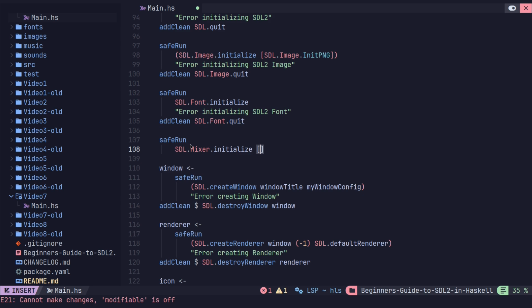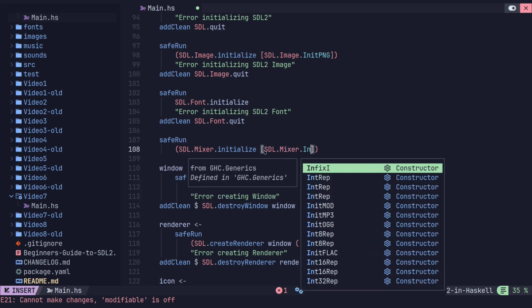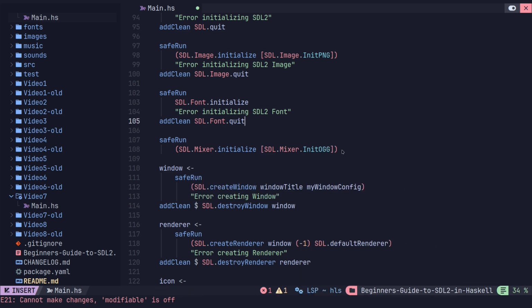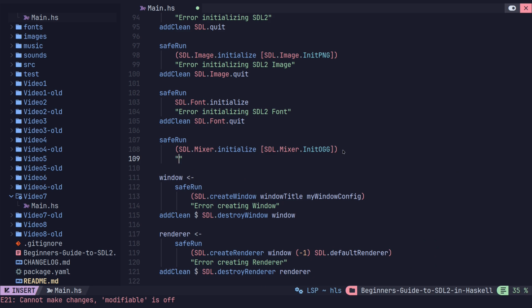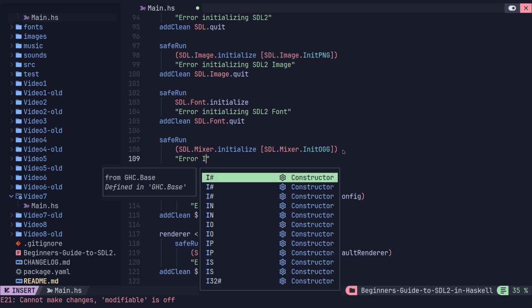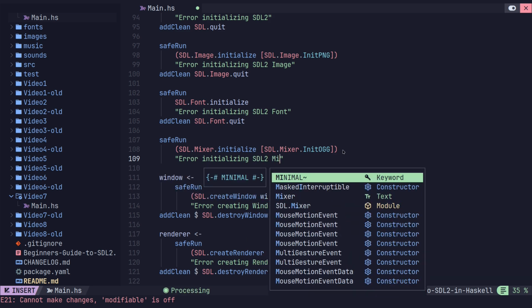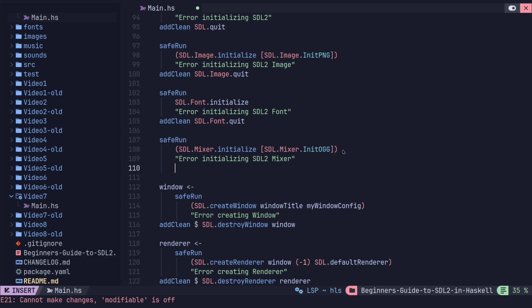I'm not sure what other ones are available. Just like up here with this SDL.Image.InitPNG, same thing. I'm also going to put this in parentheses since this whole action needs to be sent into safeRun. SDL.Mixer.initialize, and it's going to be OGG that I'm using. So I'll say error initializing SDL2 Mixer. And the quit is the same. It's going to be SDL.Mixer.quit. So I'm going to add that.